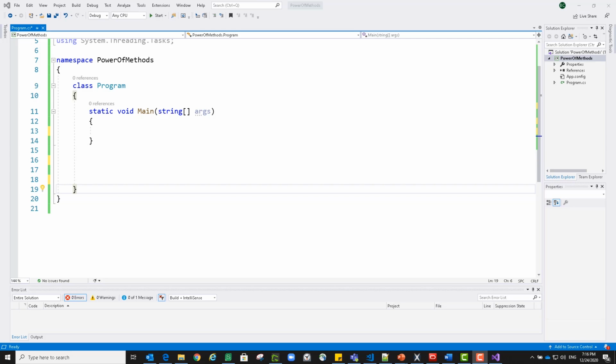Okay, I started another project to illustrate this concept of methods from a different perspective. The project is called Power of Methods. Now we will write a simple example declaring two integer numbers, checking which is greater, and then write the answer to the console window.